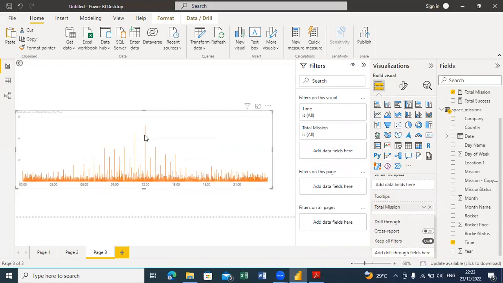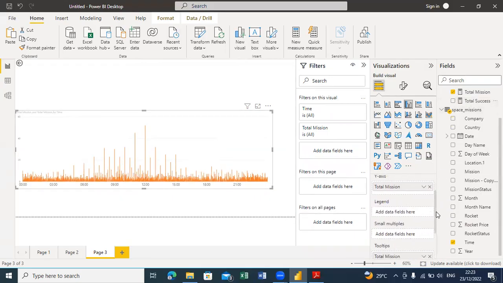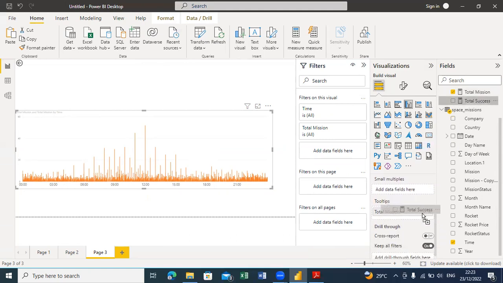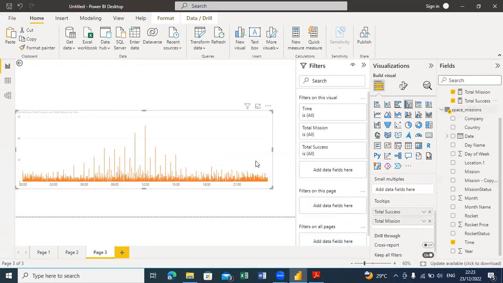Total mission. Okay, let me bring total success. Maybe because of they are not okay. These 2 tips, right? Let me bring total success here, under tooltips. Okay, so that's how to use tooltips.